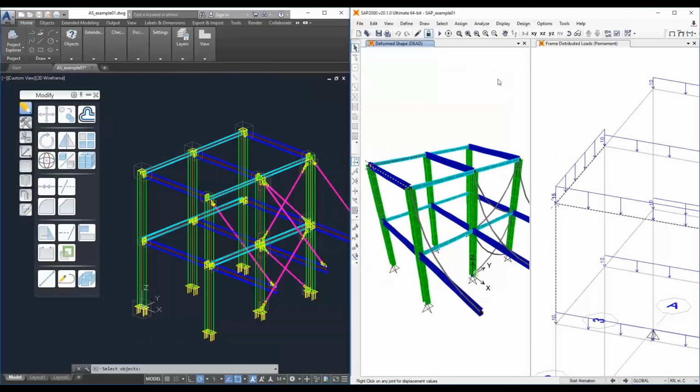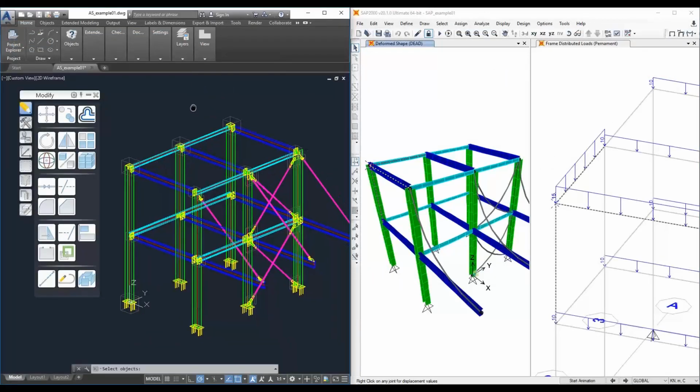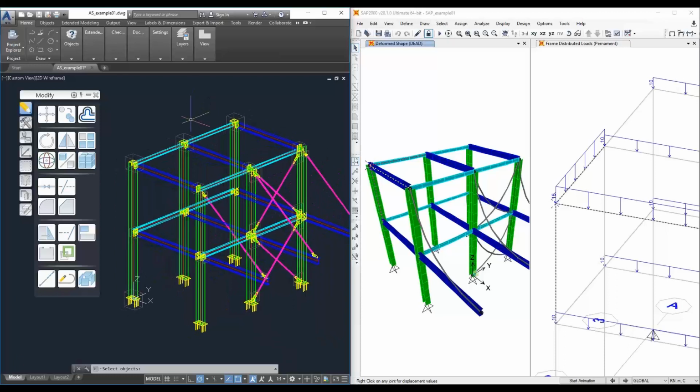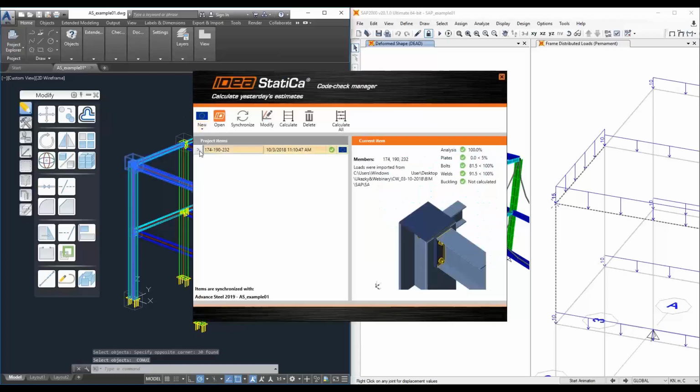Let's close it. Jump into Advanced Steel, on your left side of the window, launch Connection Code Check Manager. And now with one button, synchronize the project. The new load effects from SAP2000 are synchronized with this exported project from Advanced Steel.